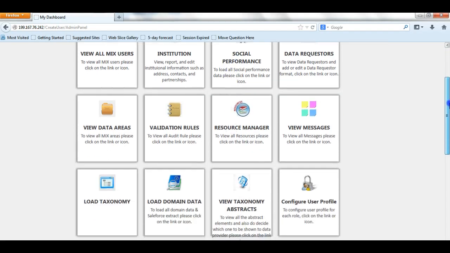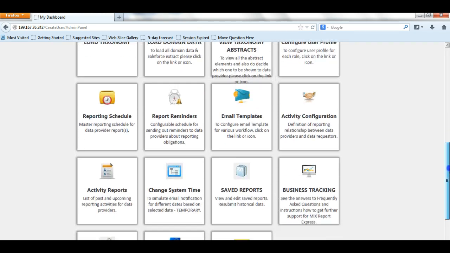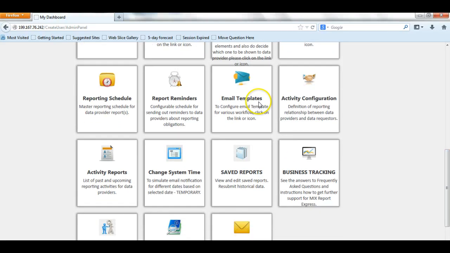Another functionality of the admin panel is the automated communication. So today we send most of it manually, the requests, the reminders, and so on. But through MRE, we will be able to set up these emails automatically. So here's where the email template content is created. And here's where we set up the different reporting schedules.